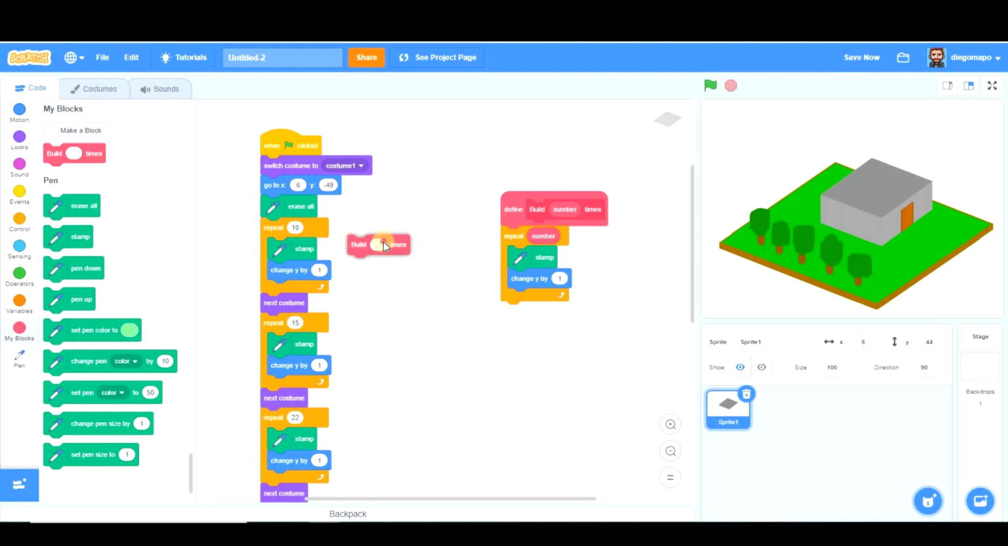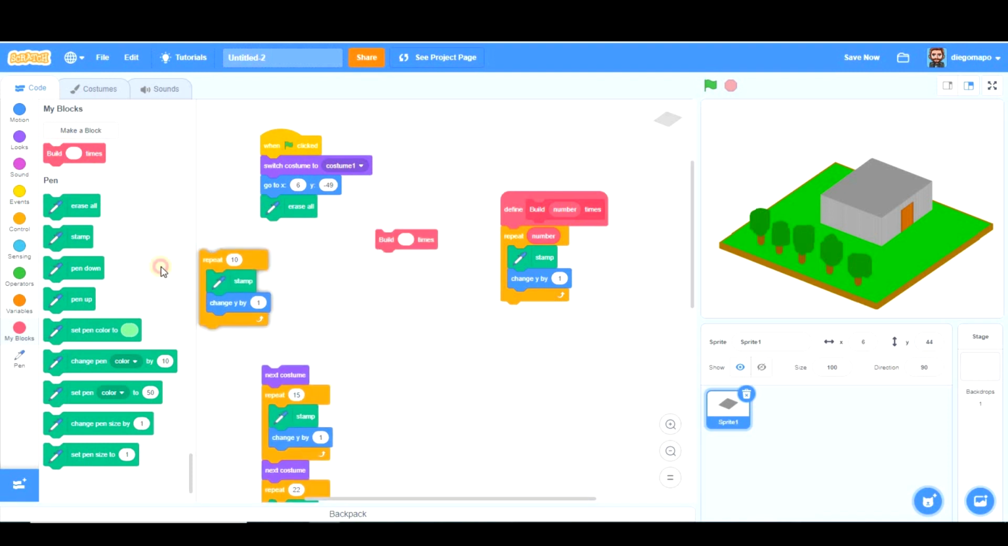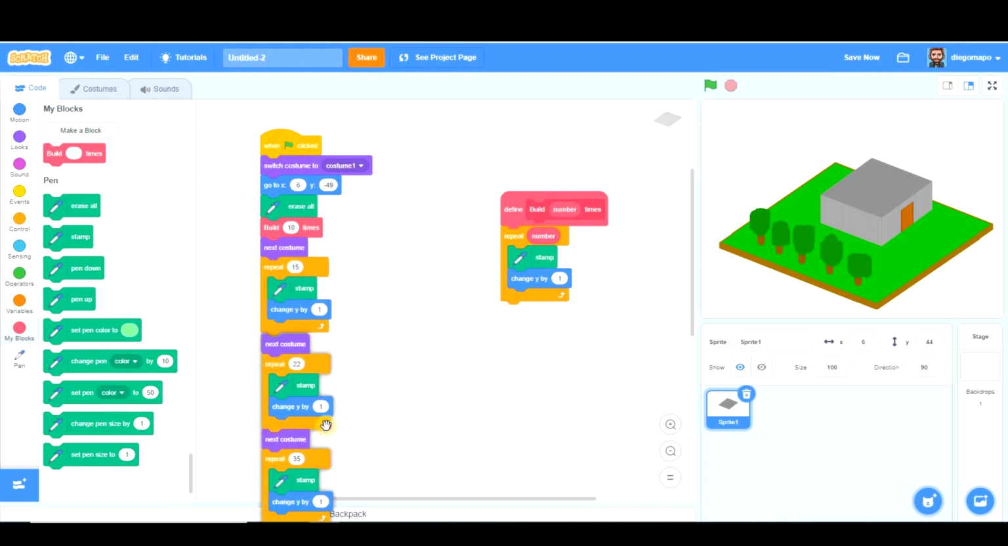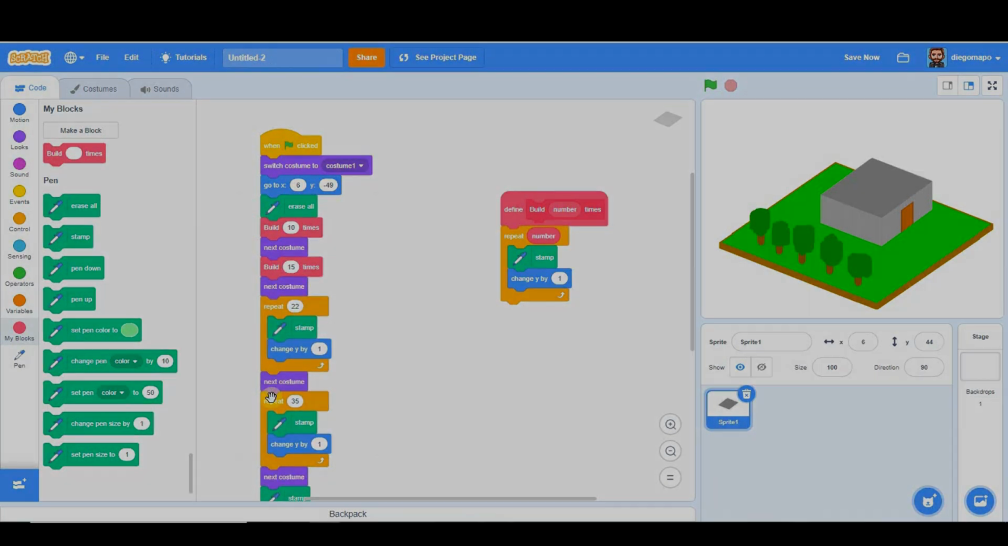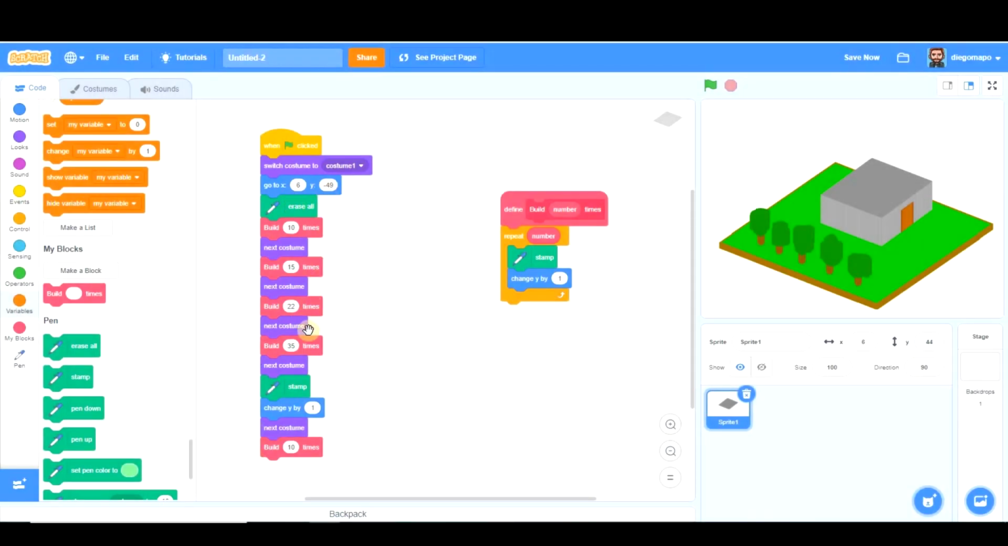So now I have here this block. I can substitute this by this. Build 10 times. What is 10? This. Okay, repeat 10 times. That's what I'm doing here. What am I repeating? It's 10 and change y by 1. So now what do we need? Build 15 times. Next costume. Okay, now I have finished. As you see, the code is much shorter.